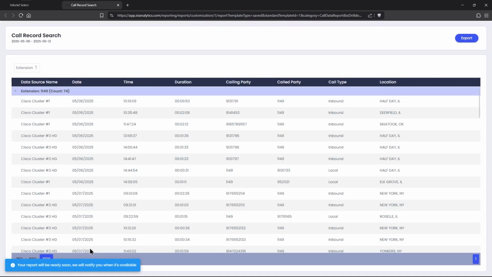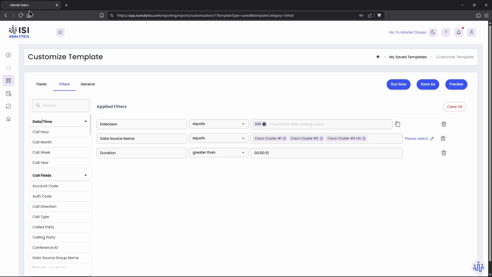You will see a blue pop-up stating your report will be ready soon, and you'll be notified when the report is ready. Reports ran like this will show up completed in the report history section, which I will cover in the next chapter. You can close this tab at any time or just go back to the original tab to continue.